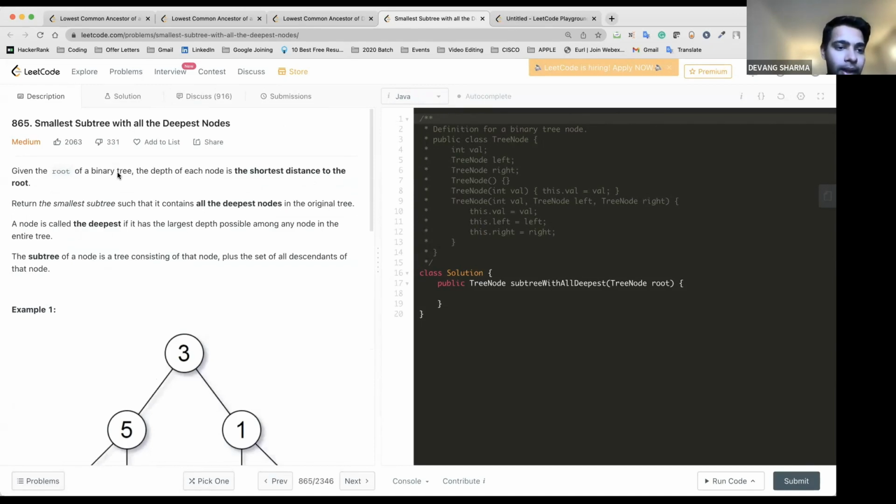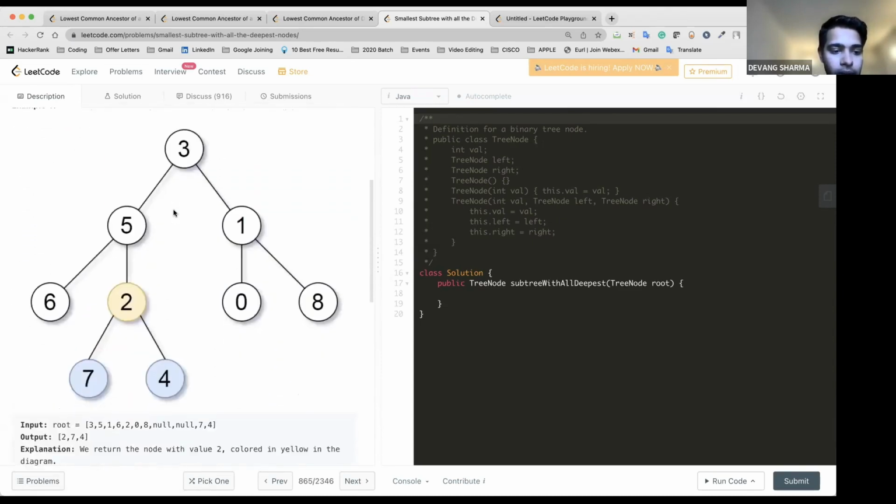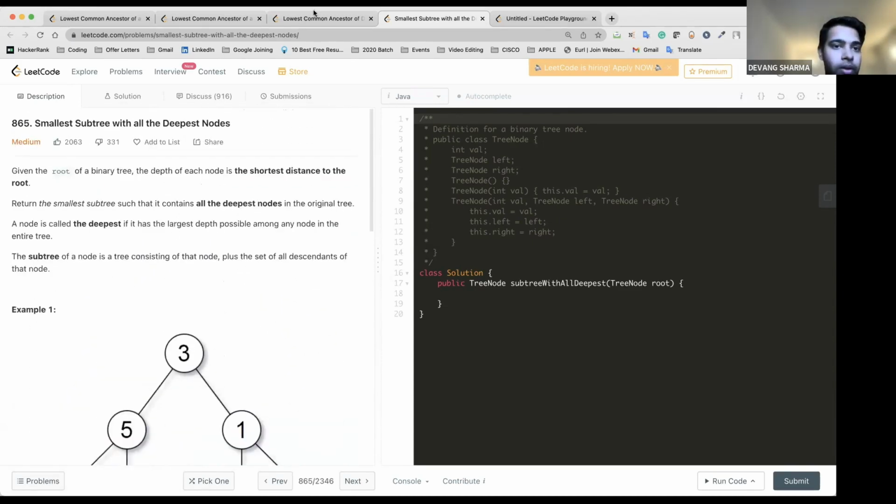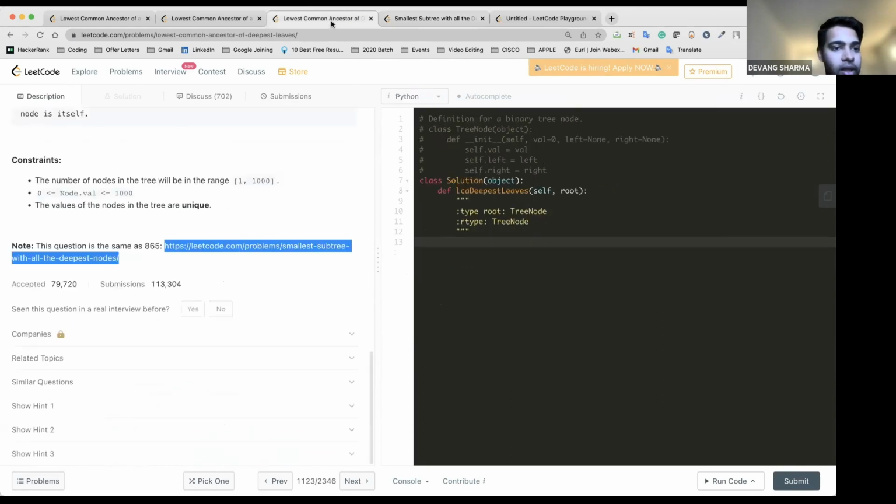Given the root of a binary tree, the depth of each node is the shortest distance to the root. It is the smallest subtree that contains all the deepest nodes in the original tree. Okay, same question. So it's a good thing. Somebody has recommended this, and now we're able to solve two questions at once.